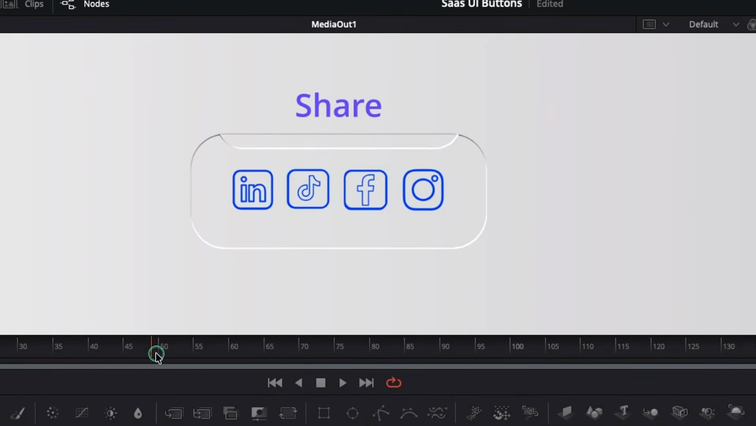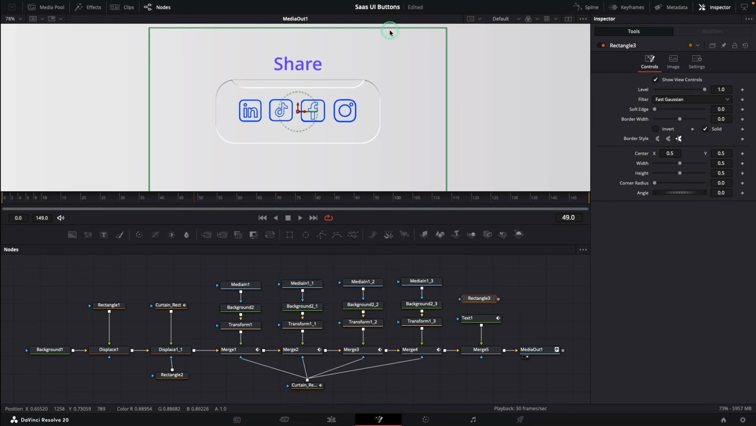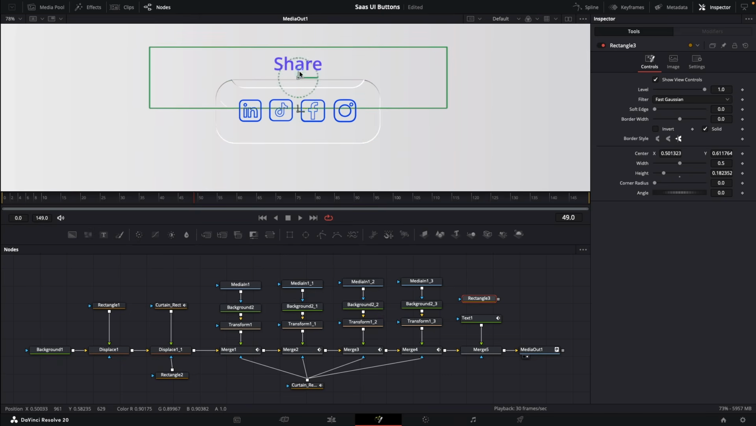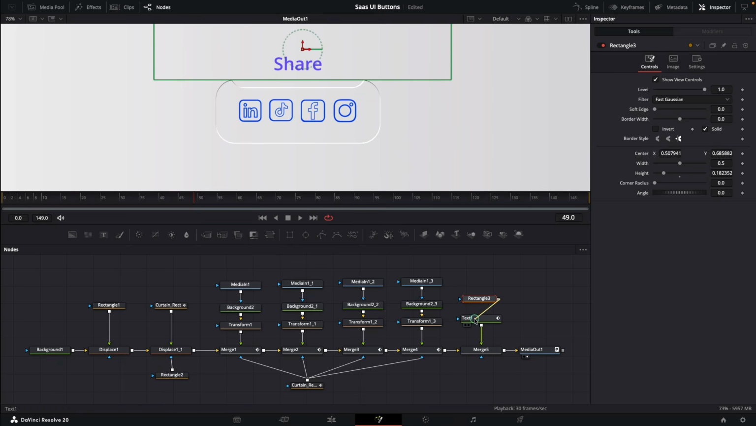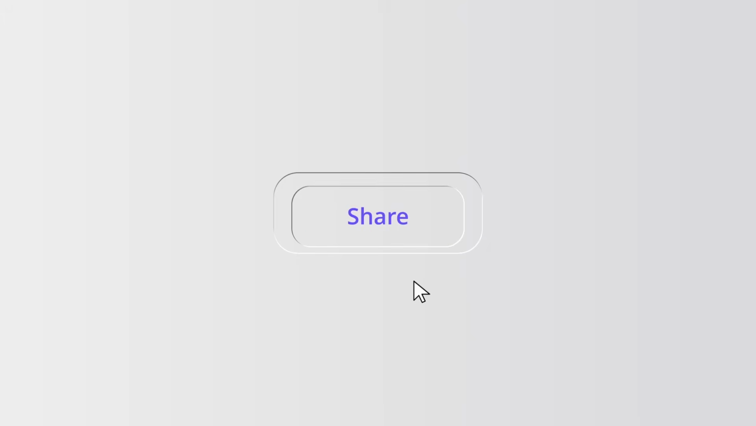To hide the text when it leaves the bar, add a rectangle mask, resize it, position it right at the edge, plug it into the blue input of the text node, and check invert. Looks great. And this button will react to the cursor just like the first one.